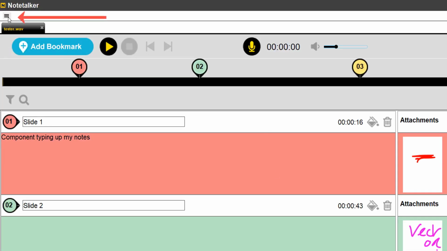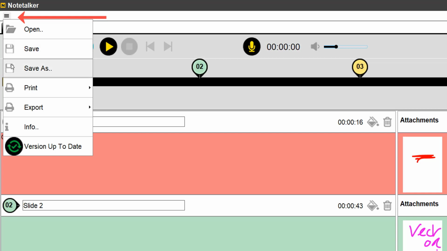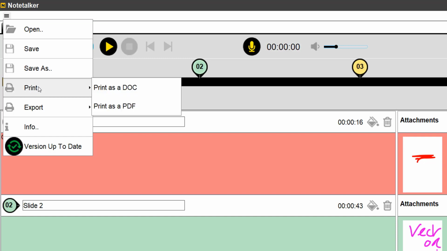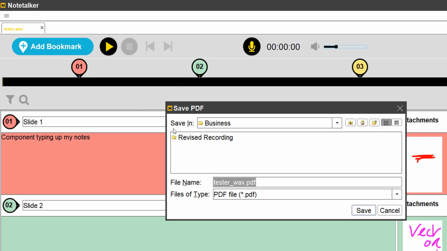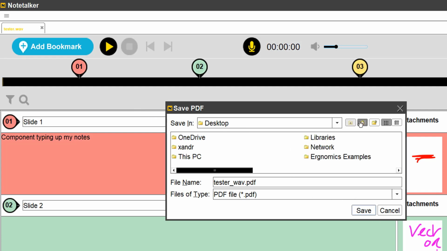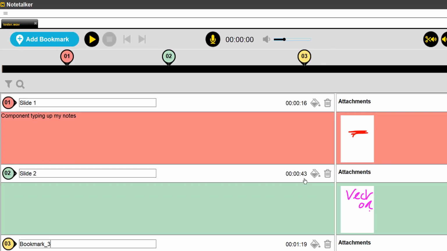Now while I'm here, we've got this file. Come top left hand corner, we now can access these other options. We can save your project, we can save as, so you can give it a name, or you can even print. So we can print as a document or, for example, as a PDF. So you can choose where you want to print it. So I'm going to save it to my desktop and leave it as tester.wave PDF and click save.